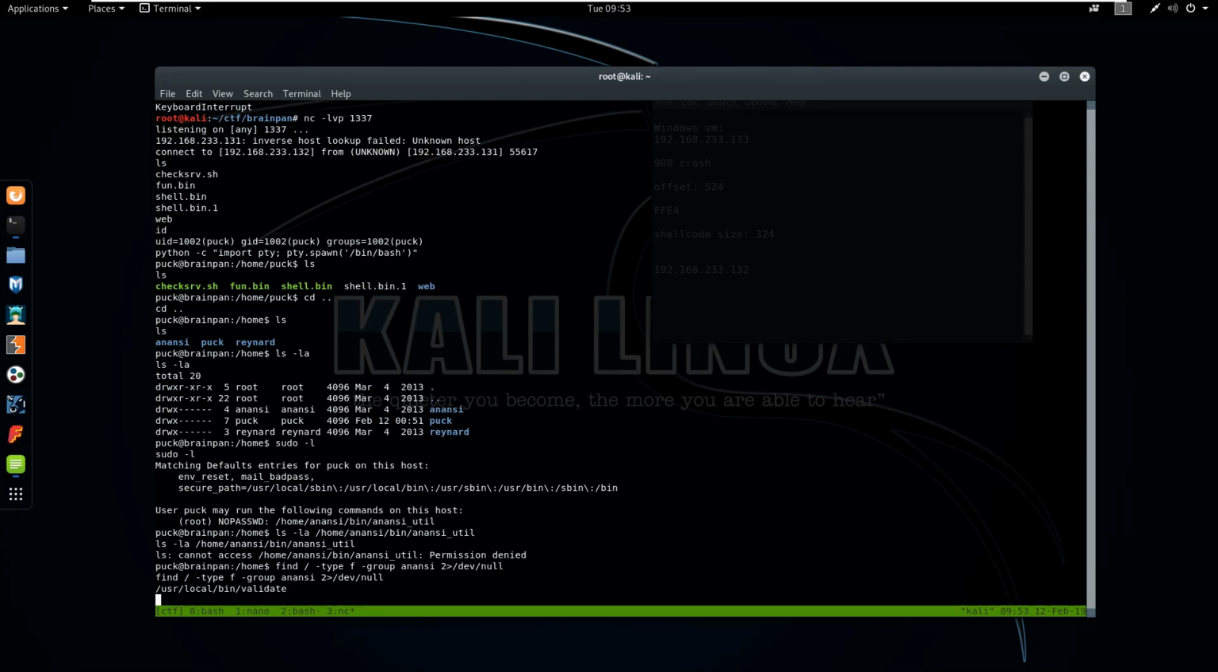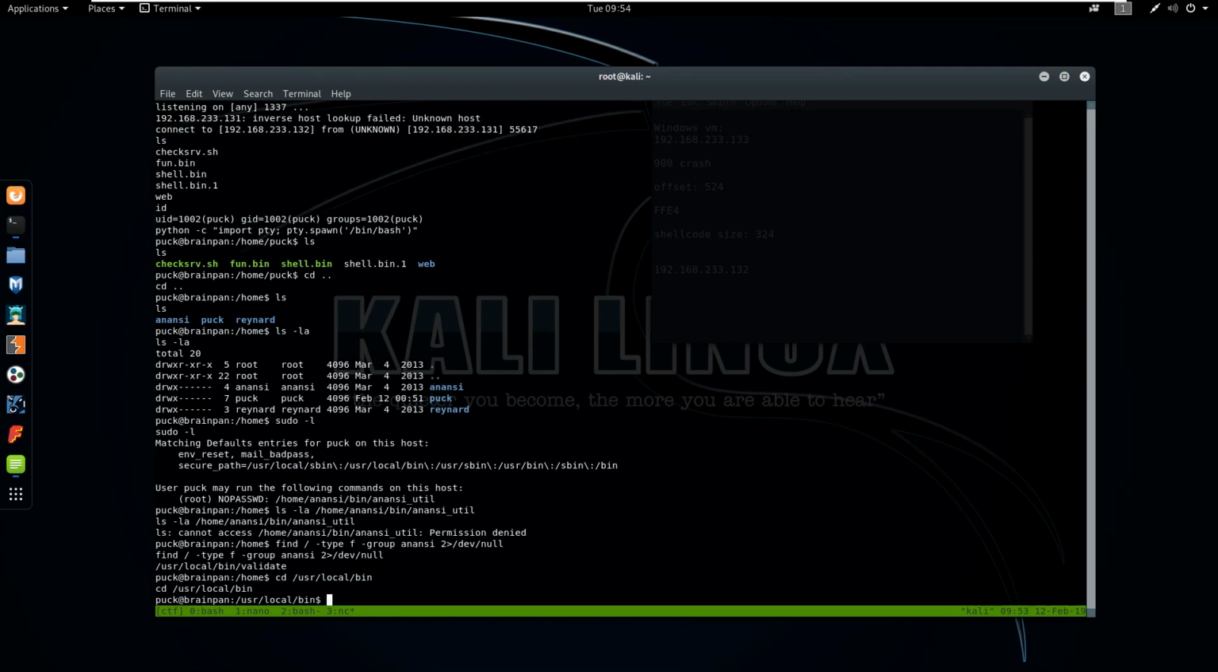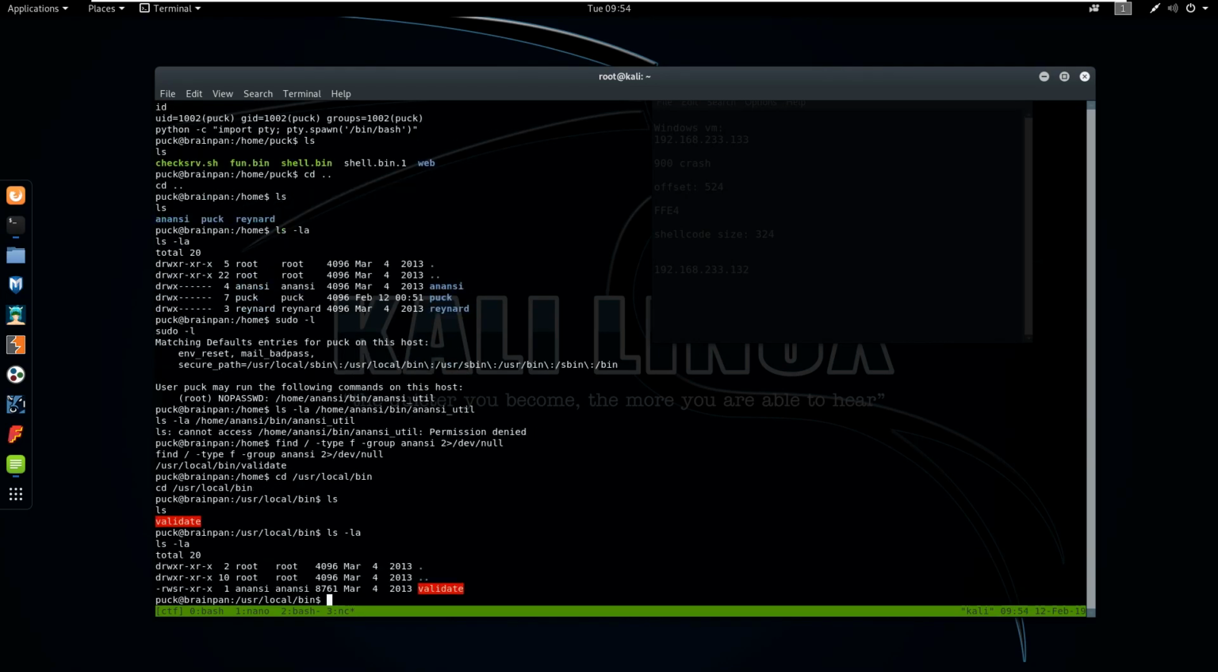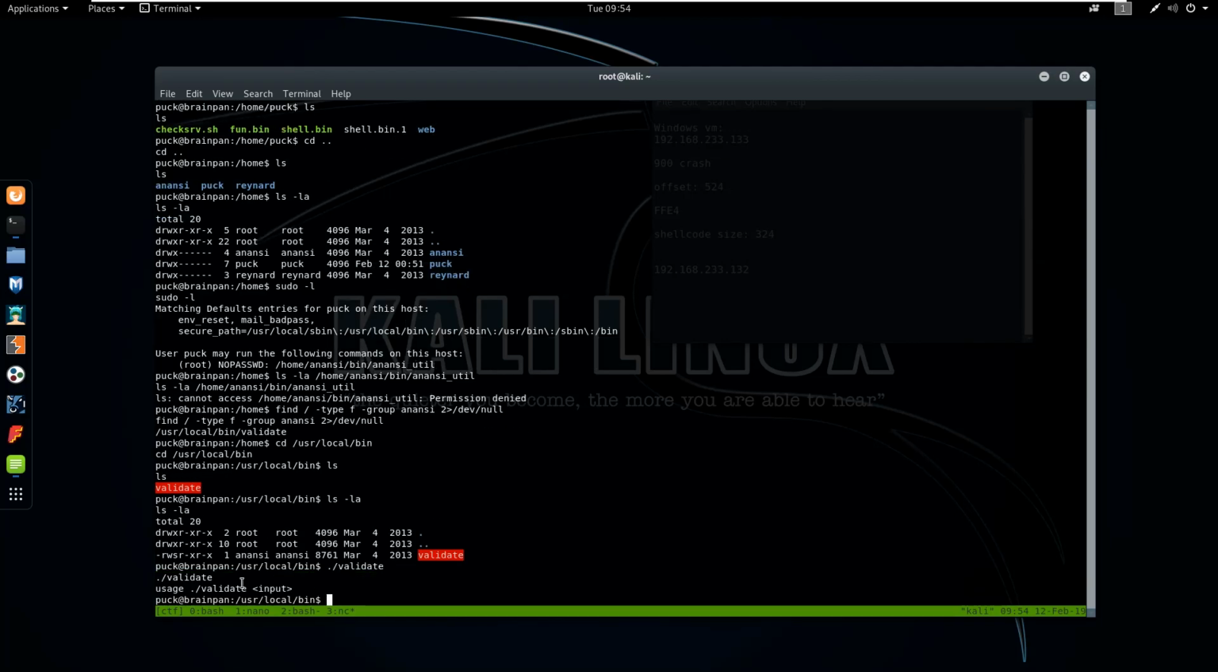And just going to search the system. There we go. So we do see that this user does have permissions to this binary. We see that it's completely owned by that user. So it looks like this is going to have a buffer overflow vulnerability. See, it takes an input.